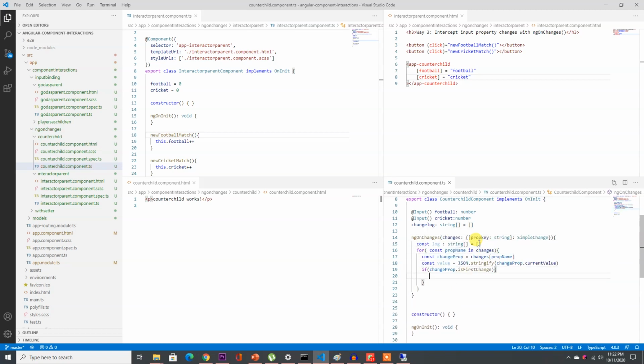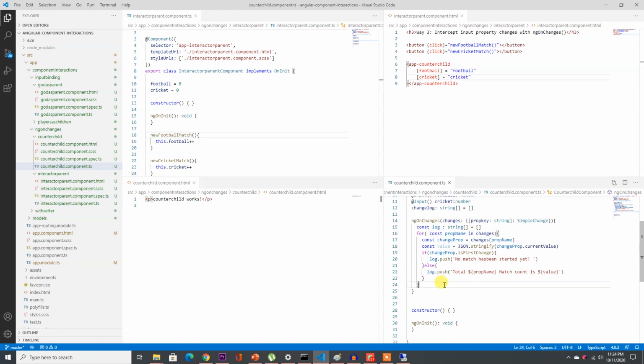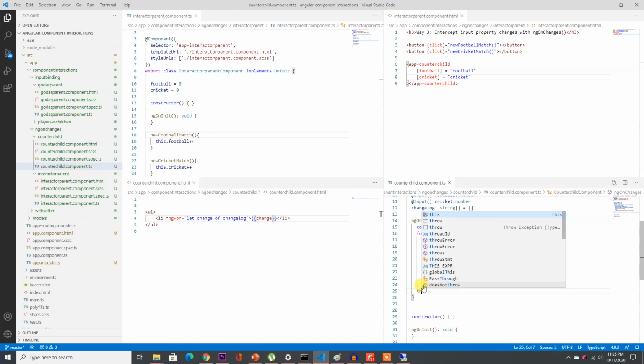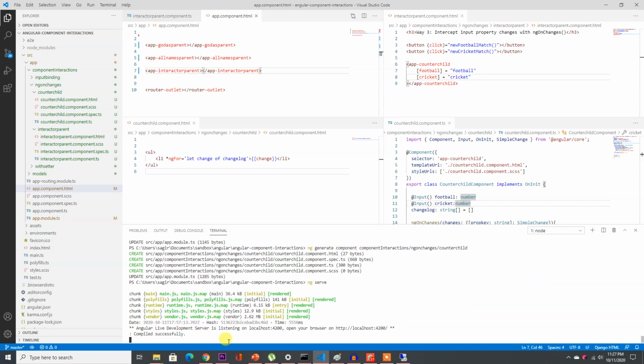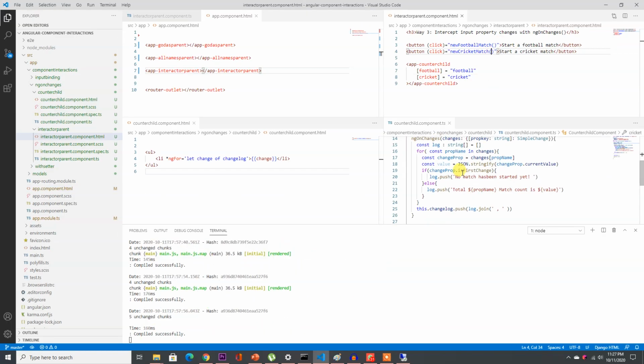The third way of communication between two components is ngOnChanges. For that I have created a folder called ngOnChanges. Inside that I have created two components, interactor parent and counter child. So these two components will communicate.